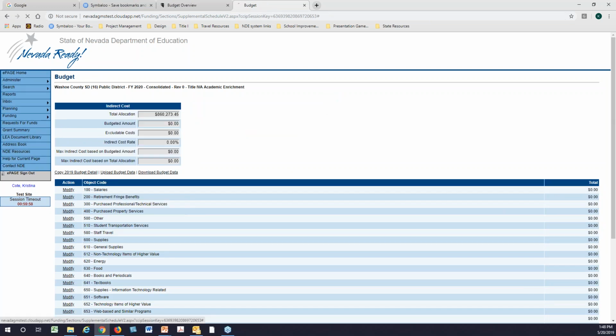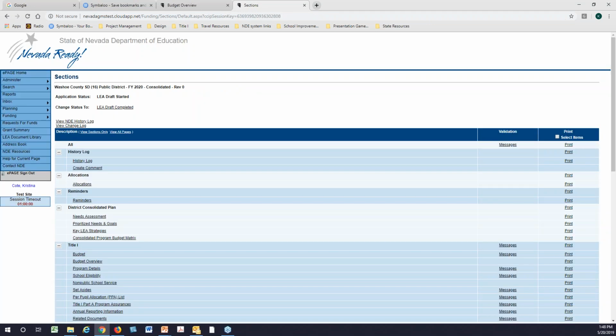All right, sections. The next section is the budget overview. Once districts have built out their detailed budgets in the budget section, it actually gets automatically populated into this existing budget overview section. Since we have not created a budget with big data, we're going to show you what this would look like in another application.